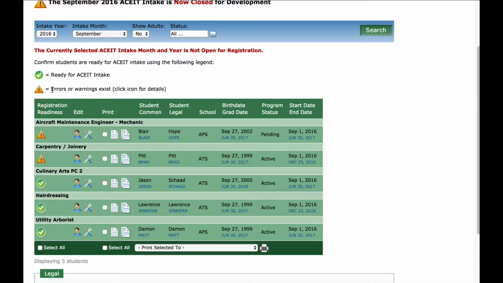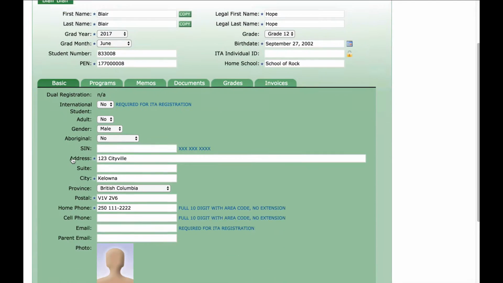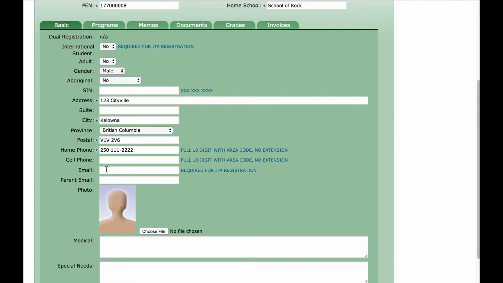It reminds you that there's errors or warnings, and you click the icon for details. So let's begin. Now, I may not register this student, but the errors are useful. So I'm going to click and see that there's 2 problems here. The first is that the email address is a required field. So let's deal with this. I'm going to click directly on this. It takes me to the student record. And indeed, even though an email address is not a required core field, it is required for registration.